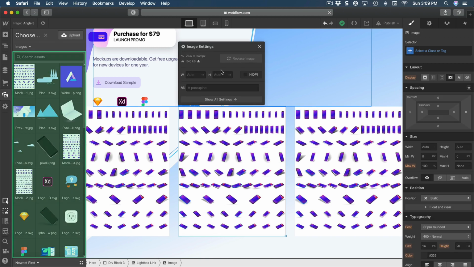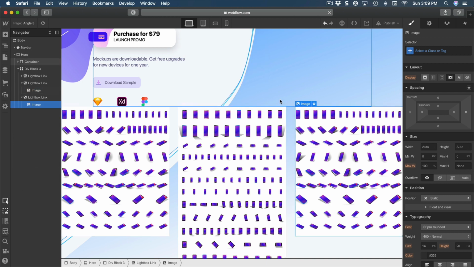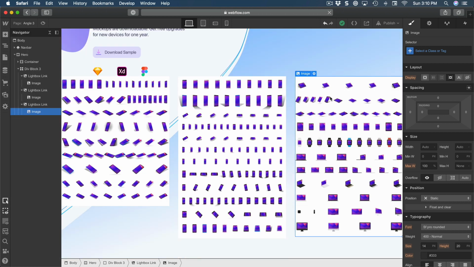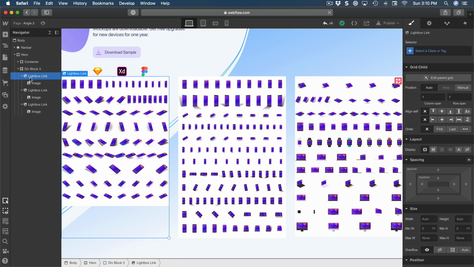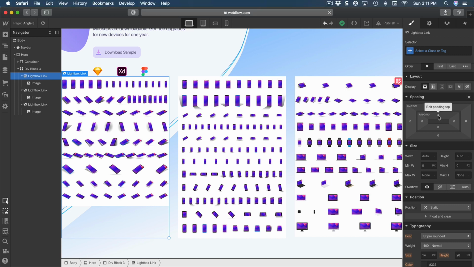So this one is going to be mockups 2, and this one is going to be mockups 3. Perfect. Now let's style each of those mockups. I'm going to click on the first Lightbox link and then set a padding of 30 on each side.